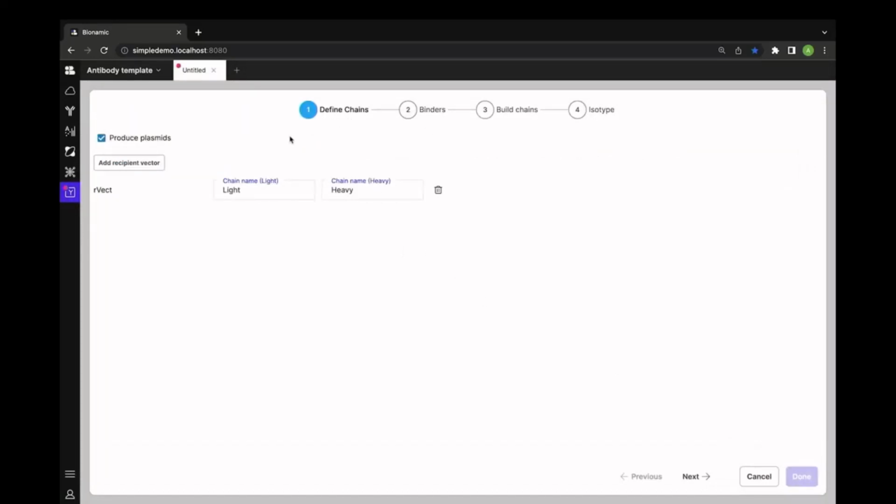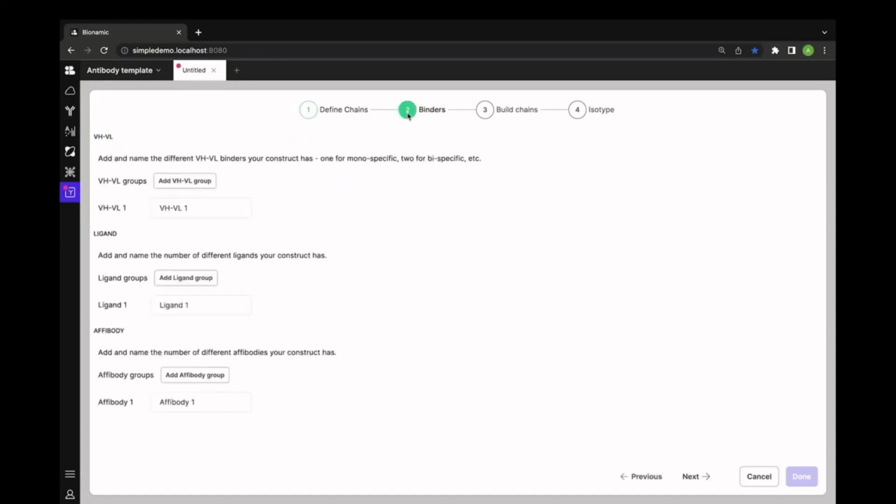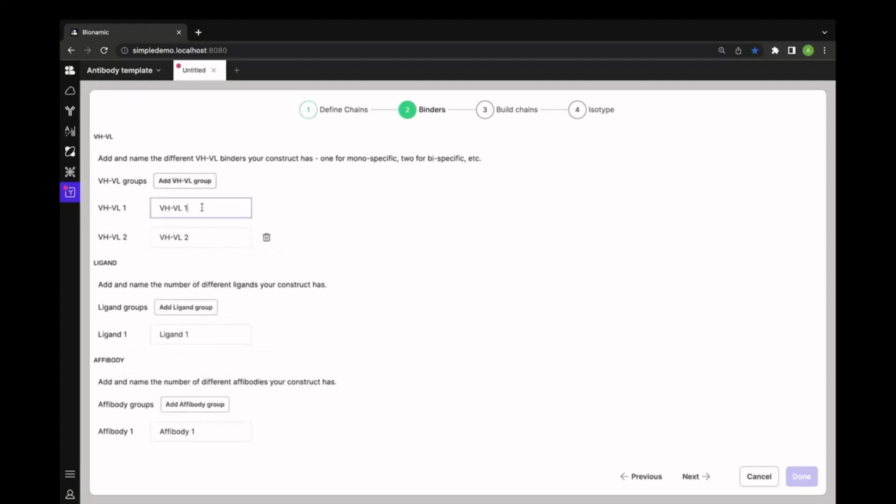So I start by defining what kind of chains I want in my antibody format. I can add any number of chains. We have customers that have very complex antibodies. So here I can also add how many different binders I want. In this case, I might want two. I want one just VH/VL in our traditional mAb position, and here we're also going to add a single chain to the light chain, we can see. So we're also going to add something called a single chain right there.